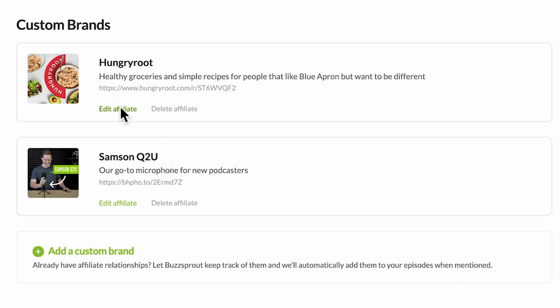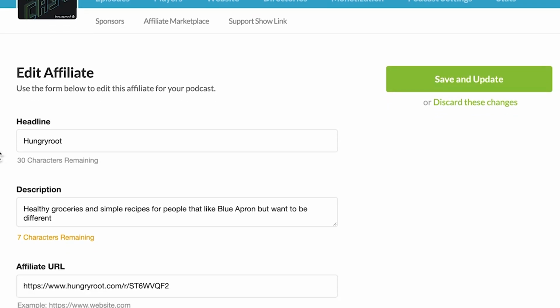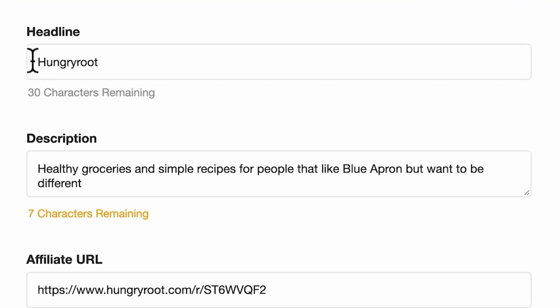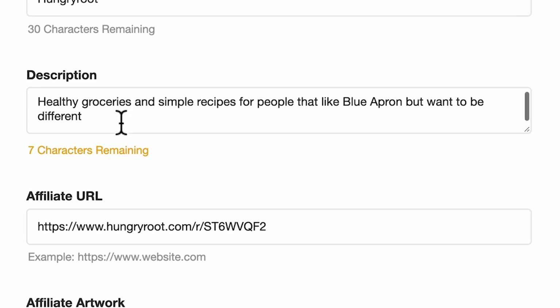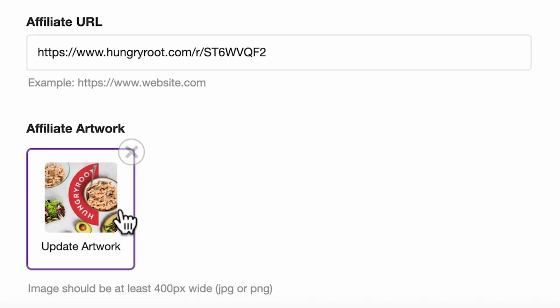So when you go in to add these affiliates, you can see it's pretty easy to do. All you have to do is choose your headline, choose the description that you want to put in here. This is totally customizable. Use your affiliate URL and put that in here, and then also add an artwork. And so you'll want it to be at least 400 pixels wide, and square is best, but anything above 400 pixels is great.